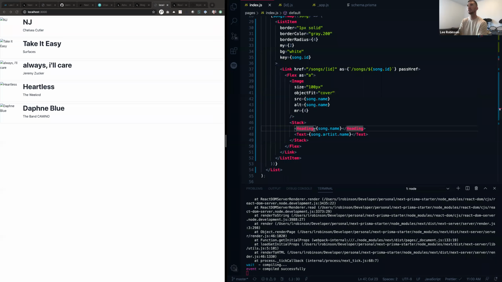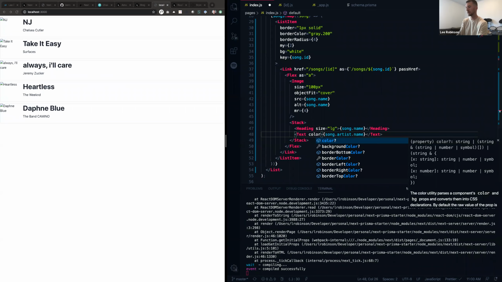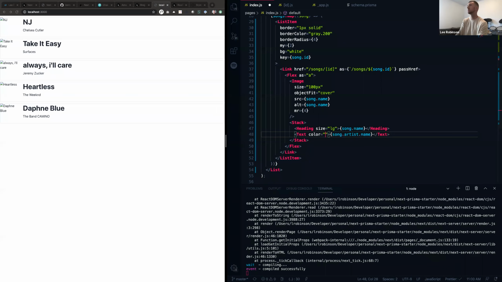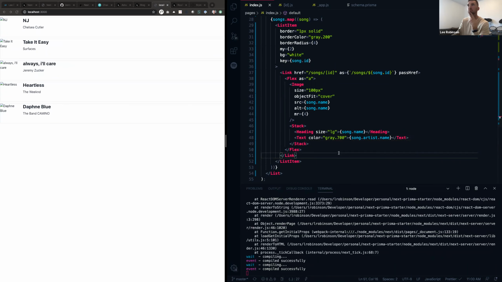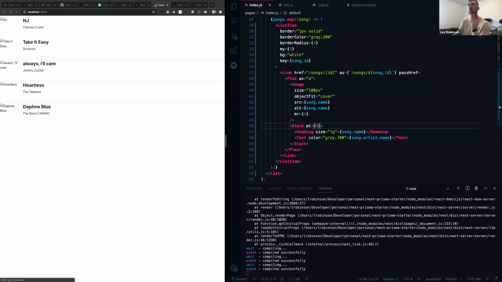Now the heading looks a little large to me, so let's change that size from XL to large, and then let's also make the color of the text a little lighter. So rather than black, we could do gray at, let's say, 700. Nice. That's looking a lot better. Because we reduced the size of the heading, I think we're going to need a little bit of margin on the top of this stack. Okay, that's looking really good.